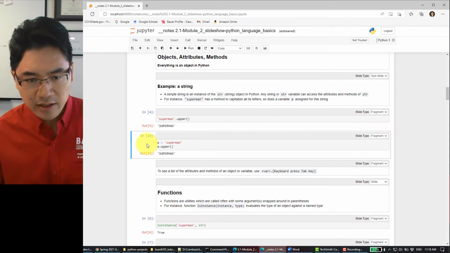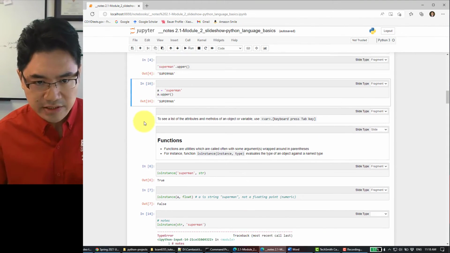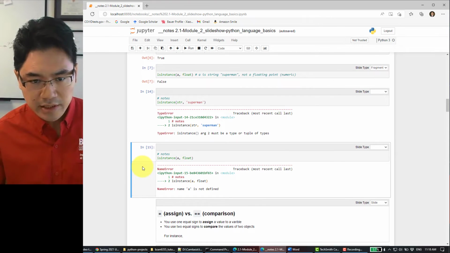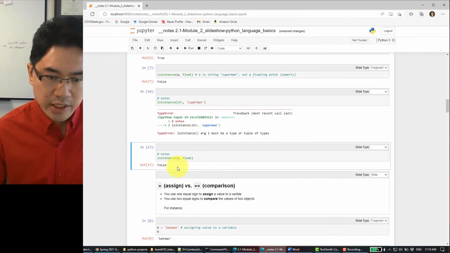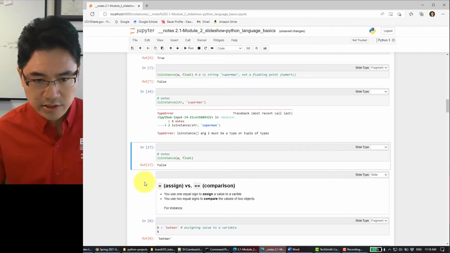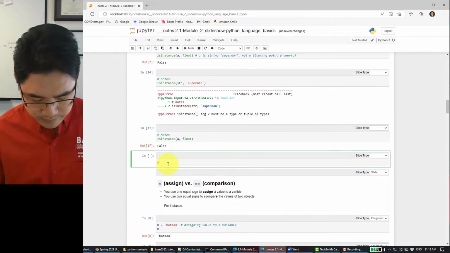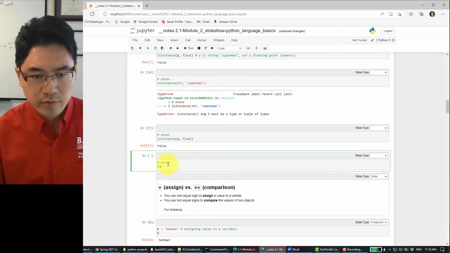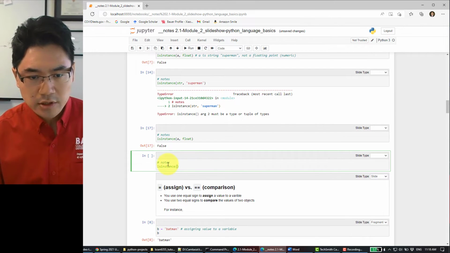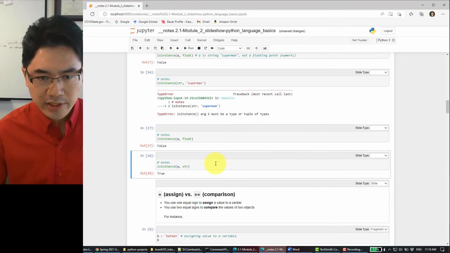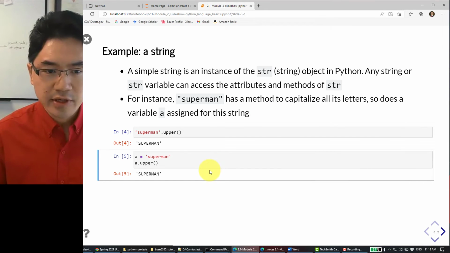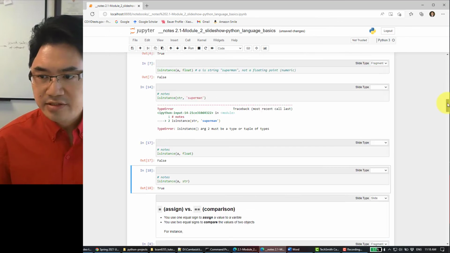Now that I have already run this line of code that defines a as a literal string, I can run this line of code that doesn't involve error. There you go. A is not a float type, a is a literal string. So it's false. But if I were to check isinstance of a as a literal string, I will get a true response. Great, things work.